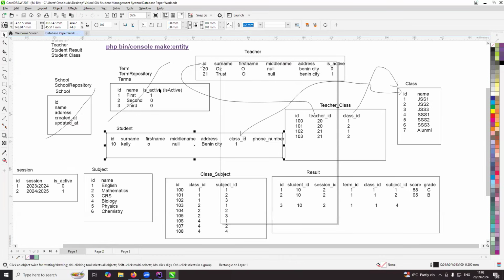So what we'll do today, let me change the color. Today we're going to do these tables. But sorry, the relationship I was thinking of is the class, the class underscore subject, and teacher underscore class. Yes. So what's happening now?